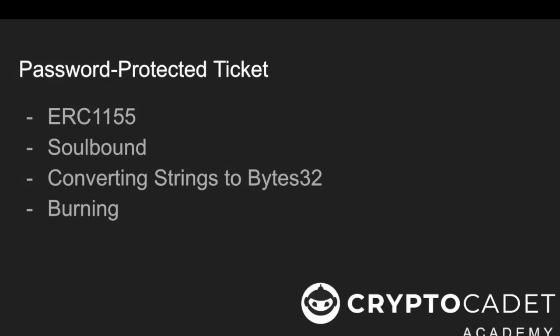Also, we will learn the importance of converting strings to bytes32. This is for gas efficiency and storage. String storage can get really expensive depending on what chain you're using, and just not as efficient as we'd want it to be. So we'll learn it's a little bit tedious, but it makes your contract a lot more efficient, and we definitely want to have that optimization aspect to it.